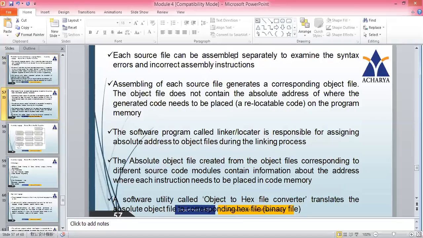Now, each source file can be assembled separately to examine syntax errors. I took an example of three assembly programs, 1.asm, 2.asm, 3.asm. You assemble all of them separately to find out the errors. Assembling each source file generates a corresponding object file. So if there are three files, there will be three object files. The object file does not contain the absolute address of where the generated code needs to be placed. It only converts the source program into an object program. In assembling, it will find out the errors.